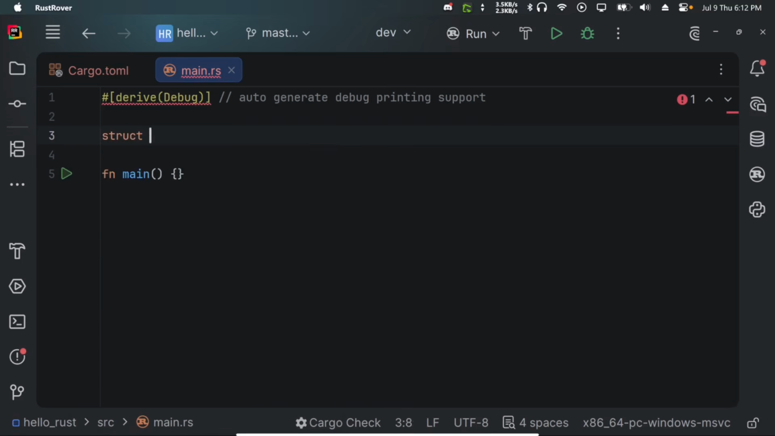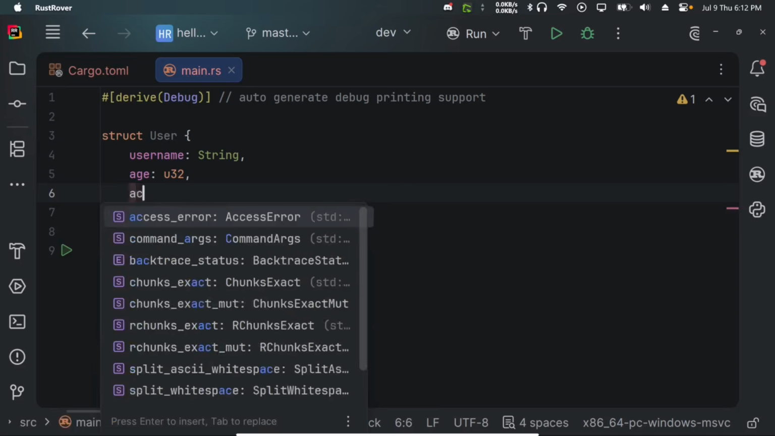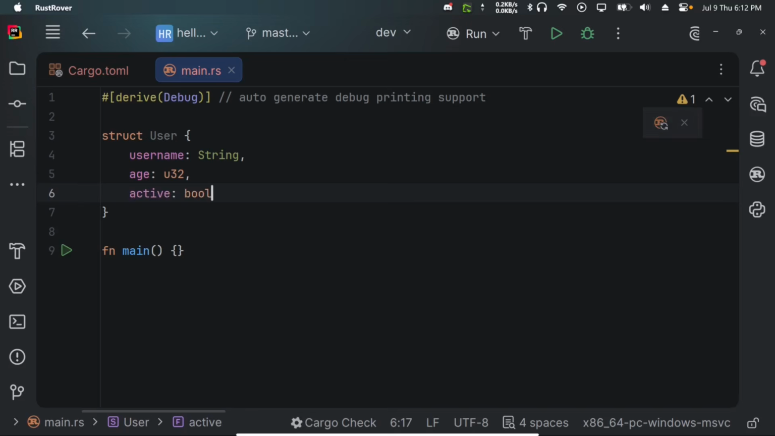Okay, so I'm going to create a struct called user. And inside user, I'm going to have username, which is of the type string. I'm going to have age, which is an unsigned 32-bit integer. And I'm going to have active, which is a Boolean value. And I'm going to have a comma right here.